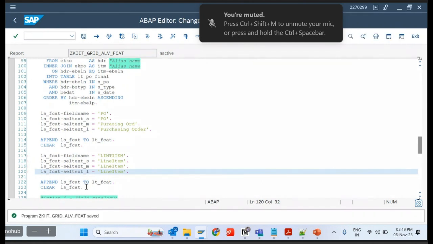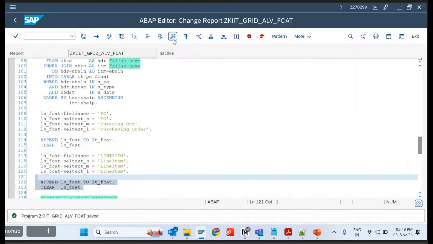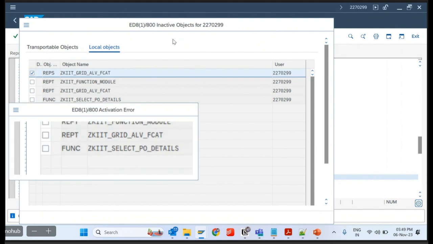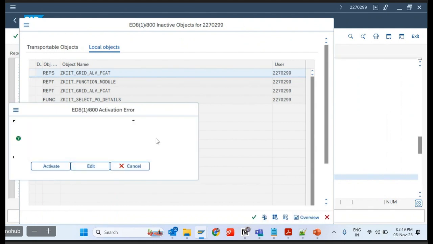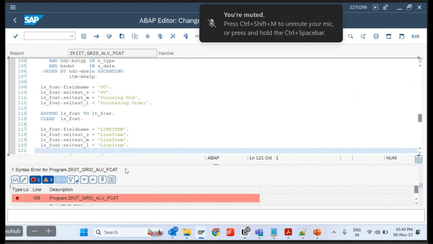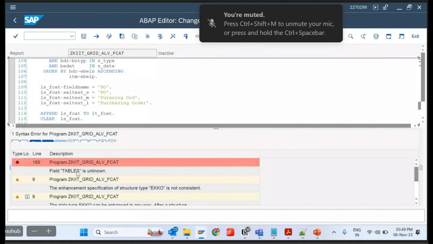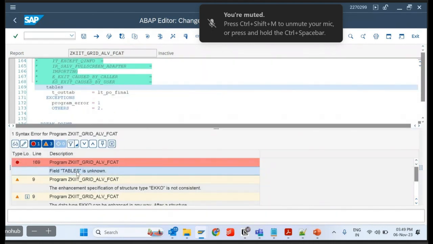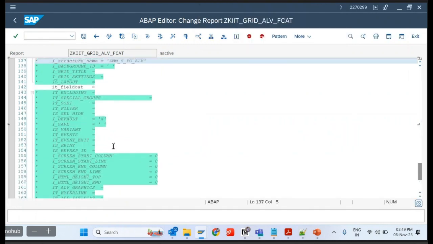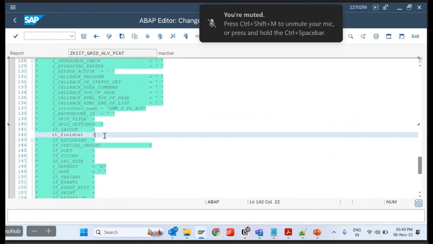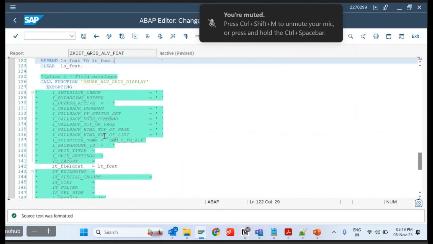Okay, then append. I can activate. Still there are some issues. Field tables is unknown. Okay. So here IT field cat is now available as LT field cat. Okay. So I don't need these things.